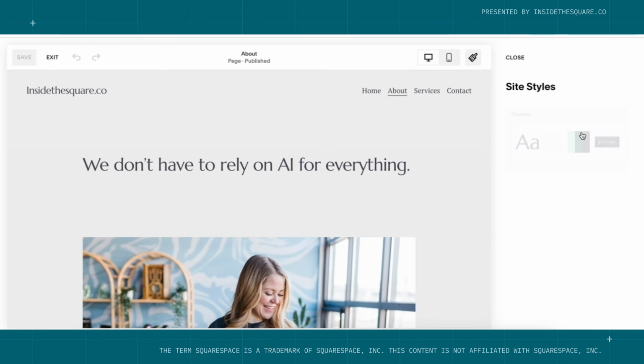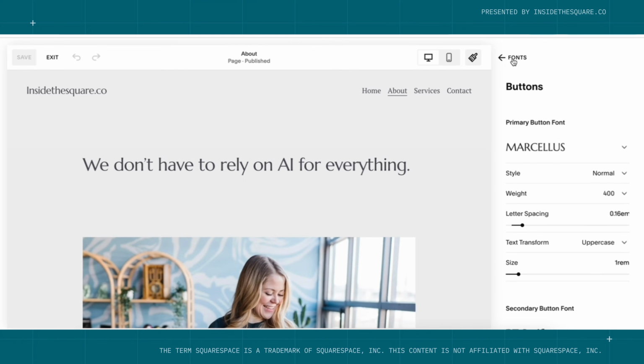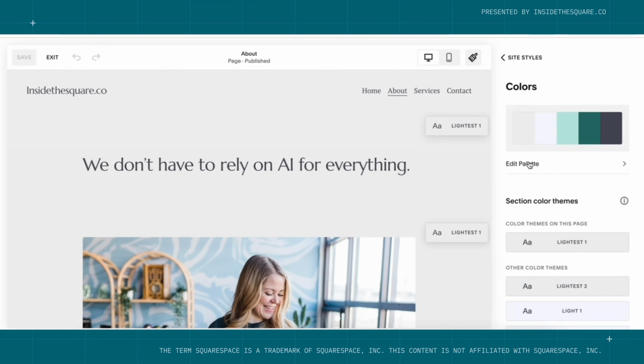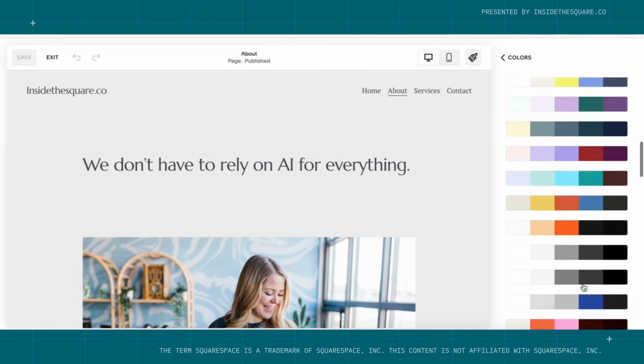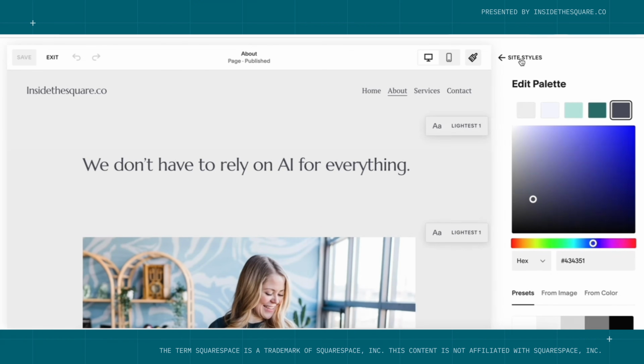Using our site styles menu, we got pretty creative with the fonts, choosing one of the font packs that was already set, but we customized our button fonts right here. Inside our site styles menu, we also edited a color palette. We started with Edit Palette and we picked one of these presets, then clicked on these individual colors and customized it so it was uniquely ours.